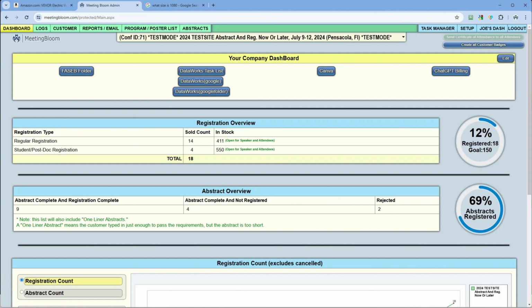So I'm going to give you a quick overview of Meeting Bloom's tools and the admin system of it, and how the registration side of this interacts with the abstract submission side. Mainly we do this so that you can have communications with your abstract submissions to your registration portal. A big benefit of this is say you get 500 abstracts submitted, then you need to communicate with your accepted abstracts that they need to register now.